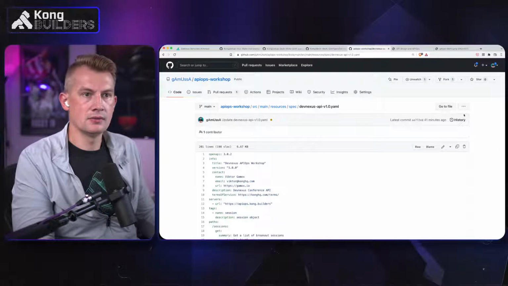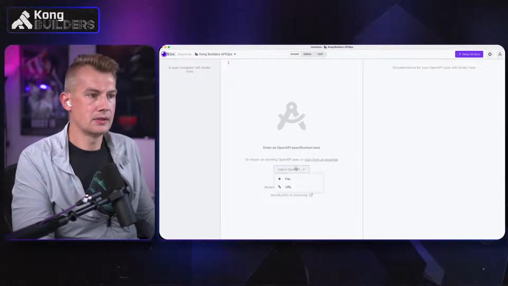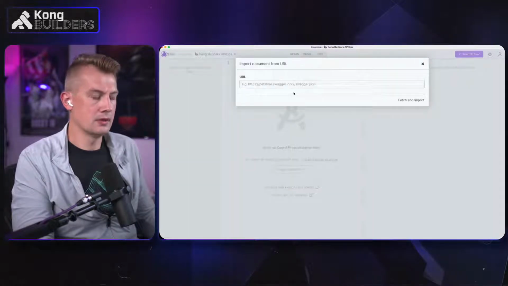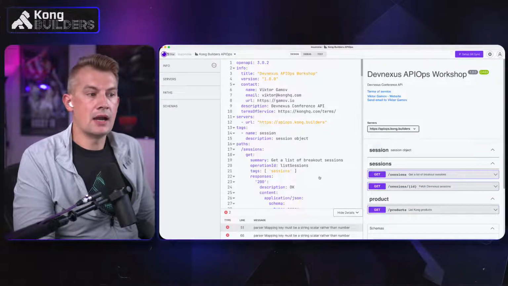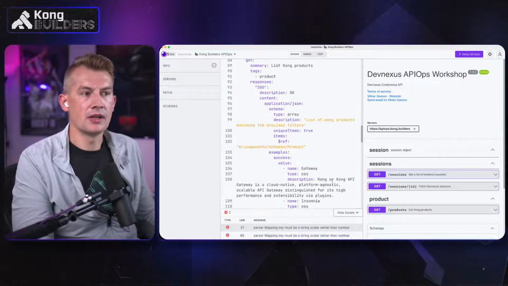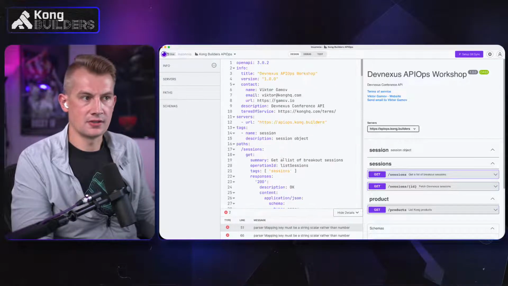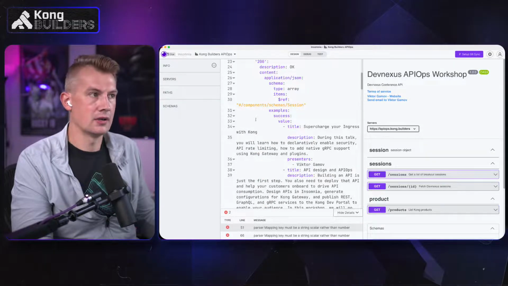So we'll just do this and go to raw URL. I can copy this import from URL, fetch and import. And now I have this OpenAPI spec inside my Insomnia. There's a couple of things that you might notice here immediately. We're going to keep these errors as is for now, just to see how some of the tooling works.